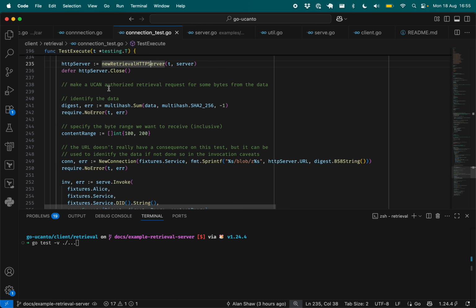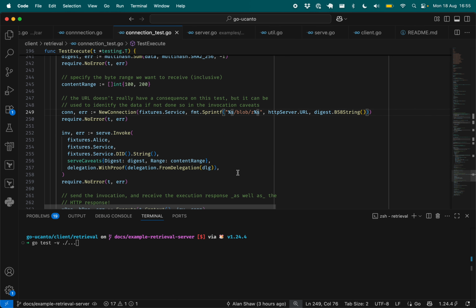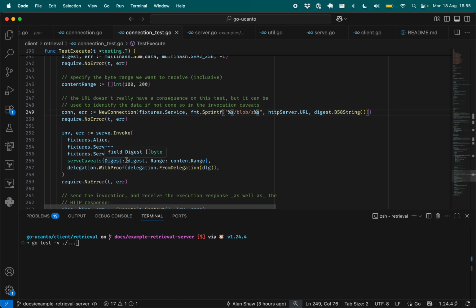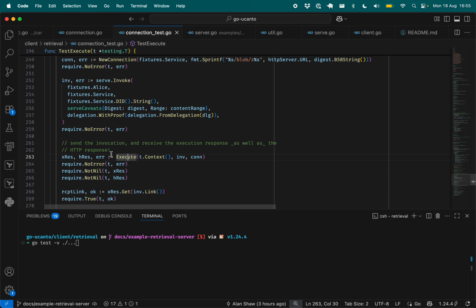And then what we do later in the test here is create a new connection. We're basically going to call the service. We've got a URL for the service, a URL for this specific blob that we're constructing, and then we're actually creating an invocation. This is the thing that will go in the HTTP headers. We're saying we want this blob data, but we want the content range bytes 100 to 200. So this sends the invocation, and this is the bit that's a little bit different.